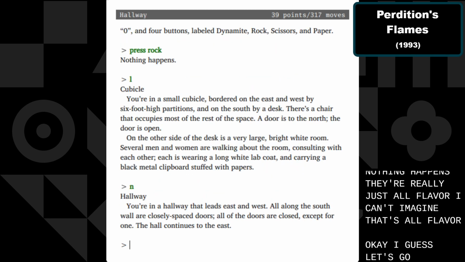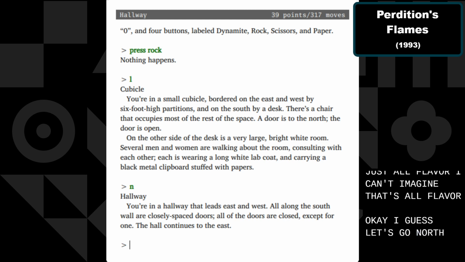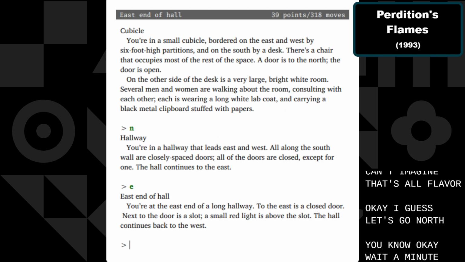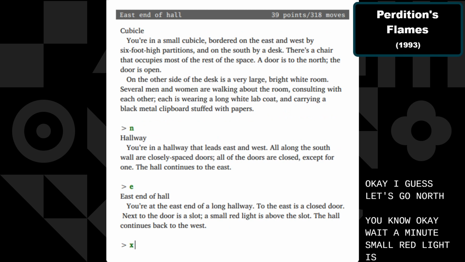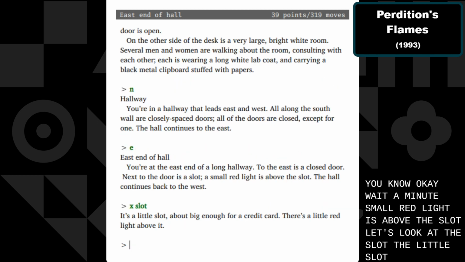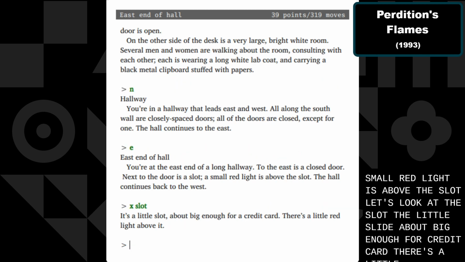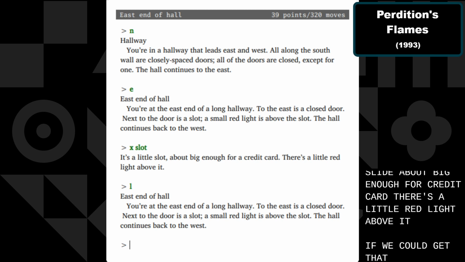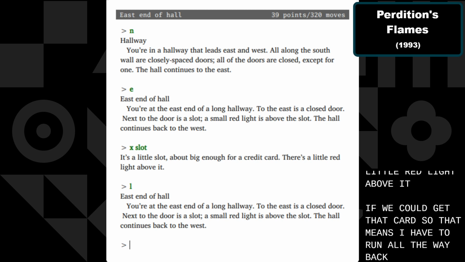Okay, I guess let's go north. Okay, wait a minute. Small red light is above the slot. Let's look at this slot. It's a little slot, about big enough for a credit card. There's a little red light above it. Oh, I wonder if we could get that card. Oh, that means I have to run all the way back. That's fine.